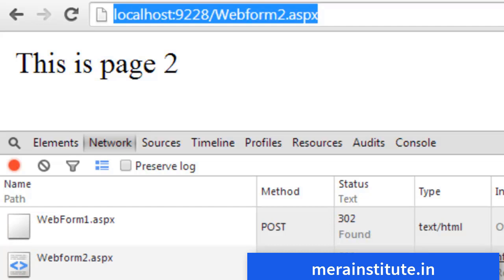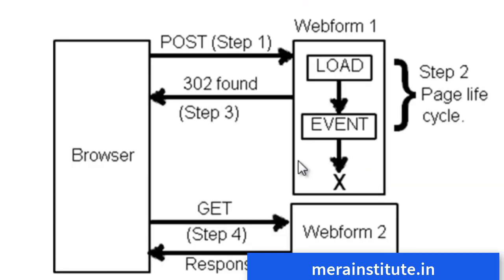So let me again explain diagrammatically what is happening over here. So this is what is happening internally in response.redirect. We are on page 1, that is webform1.aspx. We click on the button, a post is sent to the server. And on the server, webform1.aspx starts executing its page life cycle. So the init event happens, load event happens. By the time the button click event happens, it finds a response.redirect code.